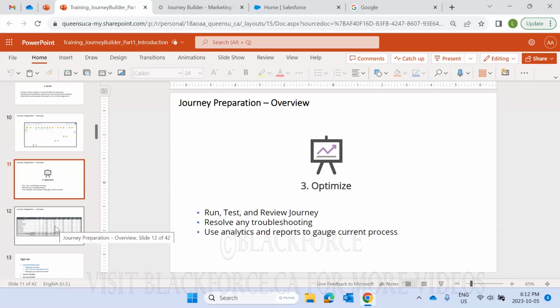An example of simple optimizations you can do: let's say you build a journey, your journey's got only 2 emails, and the journey has run for 1 week. And you notice that not a lot of people are opening up email number 1. So you've got 2 emails, but not a lot of people opening up email number 1.